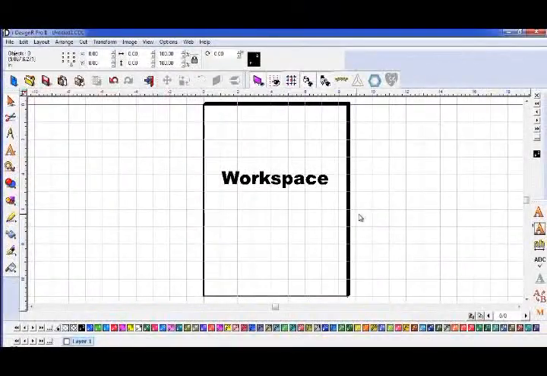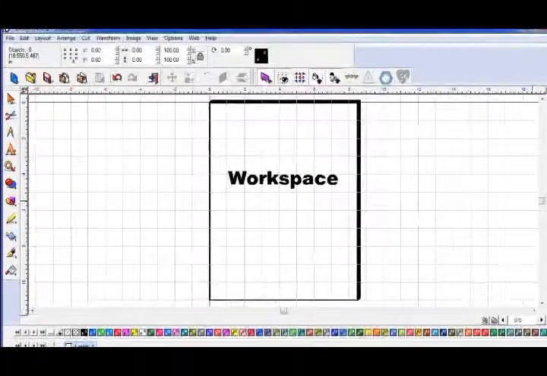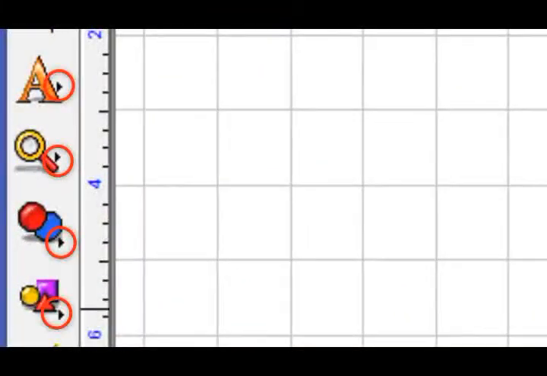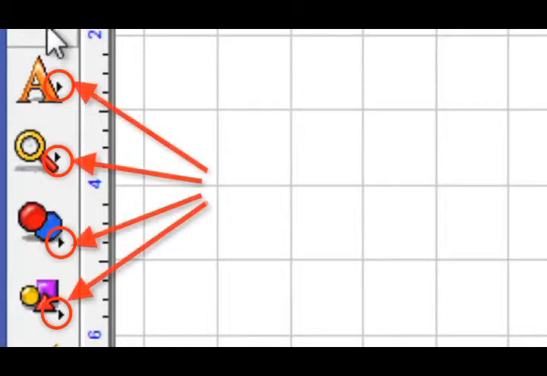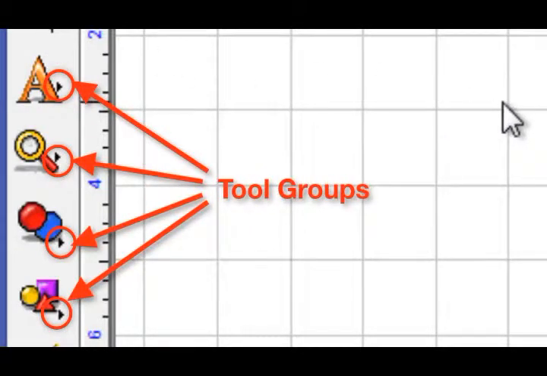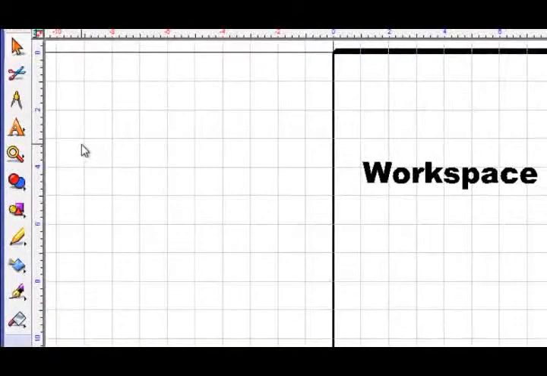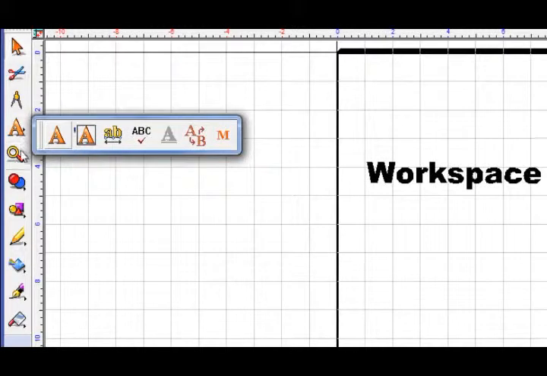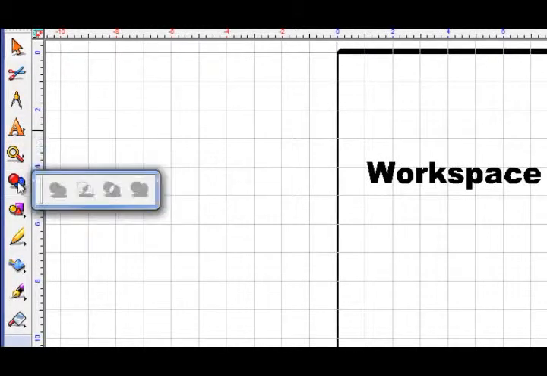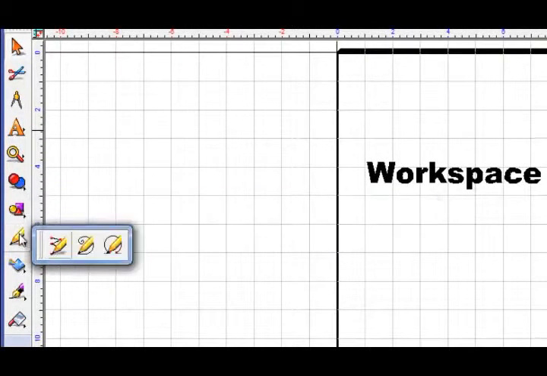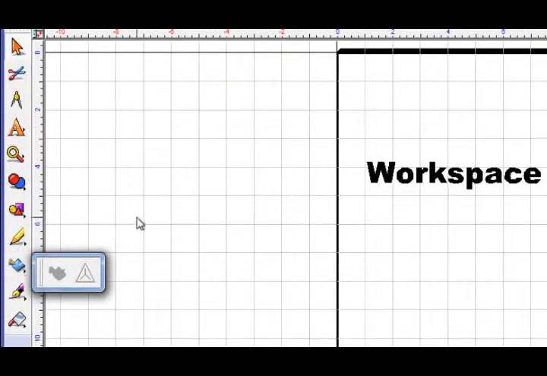To select a tool is a matter of clicking on that button. Some of the buttons have little arrows next to the tool icon. This indicates that the button is a tool group. In other words, the button contains a group of tools with similar functionality. These are known as flyout toolbars. To reveal a flyout toolbar, click on a button that has a little arrow, and an extended toolbar will fly out, so to speak. Once the flyout toolbar appears, you can choose the tool that you need.